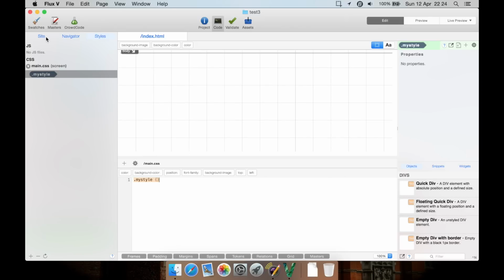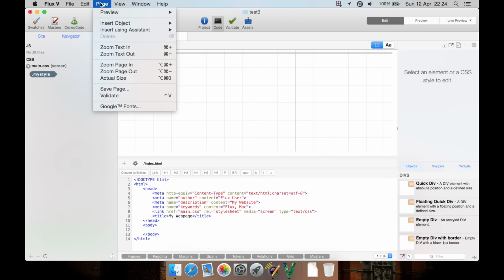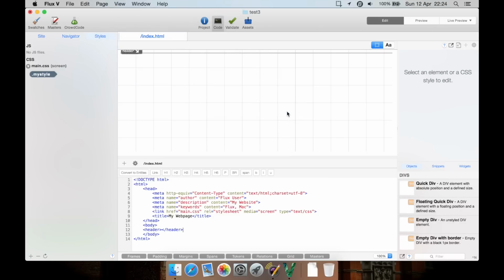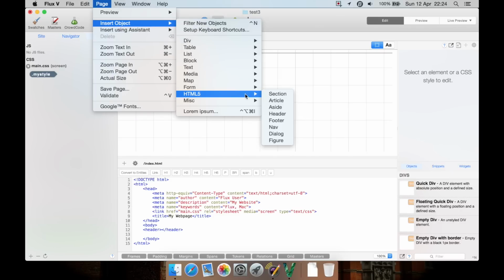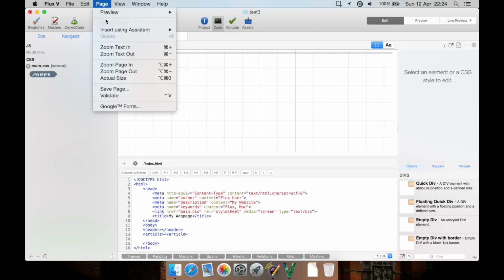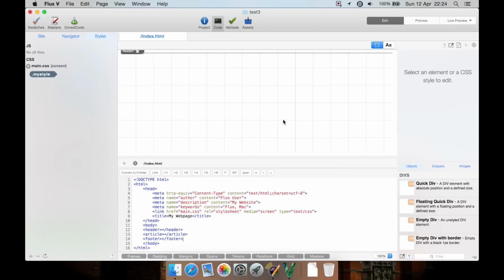Now, if we go back to index, go within the body, we can go to Edit, Page, Insert Object, HTML5, Header. There you go. You have a header. Now I'm going to say an article. And a footer. Now there are all the elements to get you started with a blank, brand new file.